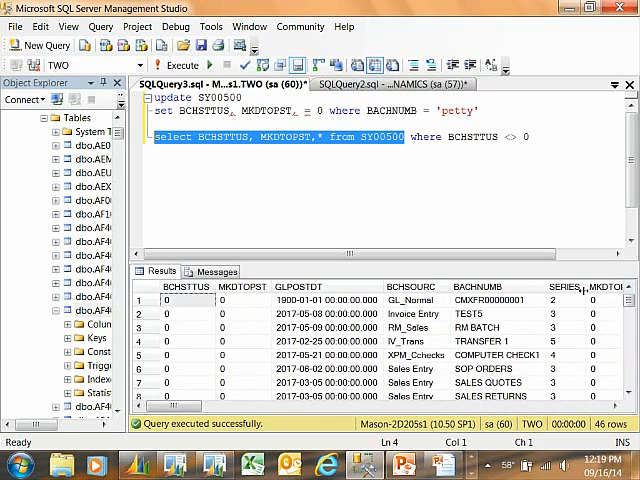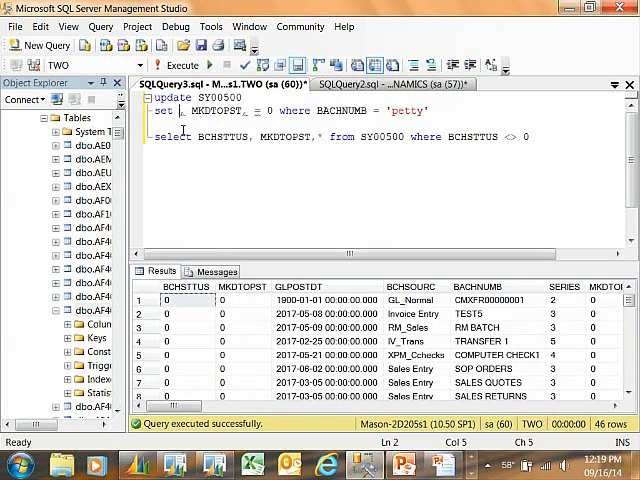So you're going to do the same thing. You would say set mark to post equals 0, where batch number equals blah, blah, blah. And it would take the check mark off. Batch status is the more common, but mark to post is also a reason why a batch would get stuck. Those are the 2 fields that hold the batch up from posting.